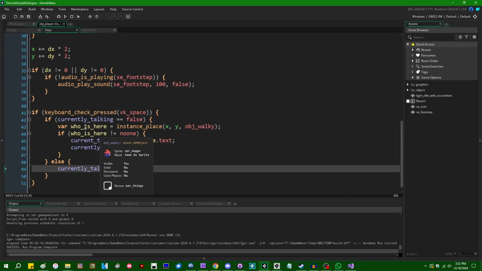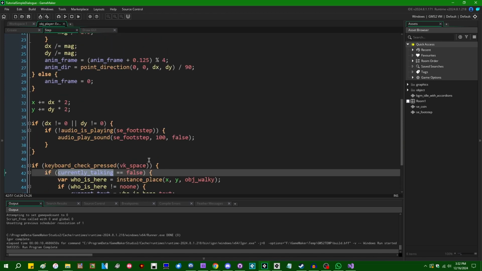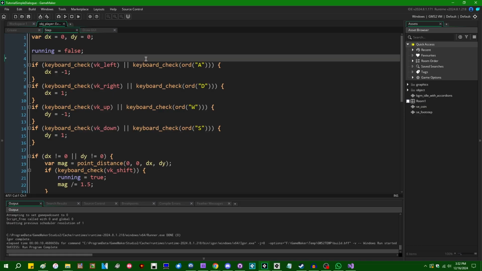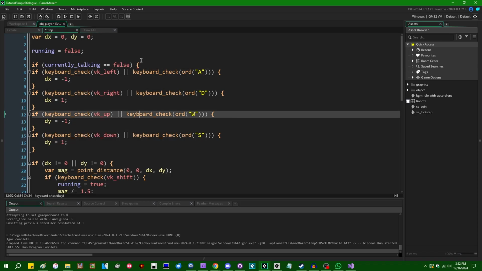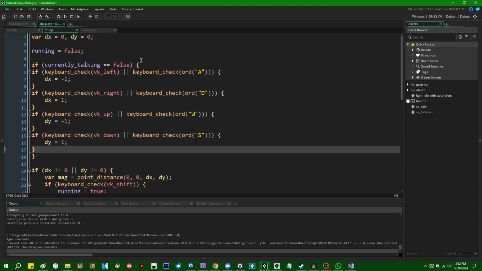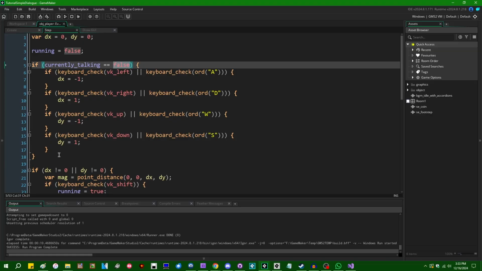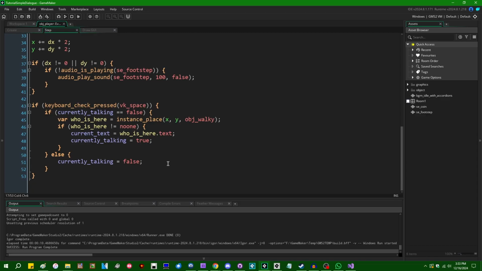The second problem is going to have a similar solution to this, but it's going to be a little bit more involved. So the problem of you can walk around when talking to people. I'm going to take care of that by scrolling up in the player step event a little bit and just checking if currently_talking equals false before we actually check for keyboard input. If you're currently not talking to anyone, you can check for the arrow keys, and if you are, you can not check for the arrow keys.